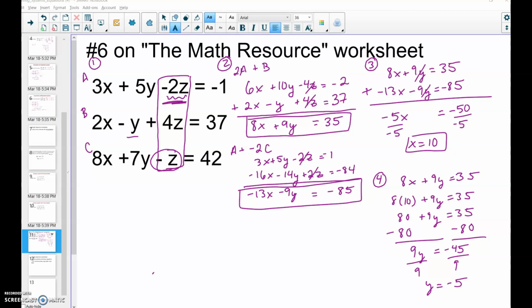Okay, sorry about that. I got cut off with the time constraint that I have on this app for recording the videos. But hopefully you should have gotten that y equals -5 for step number 4. So now that we have two variables, we are going to go ahead and solve for the third variable. So that will be step number 5.